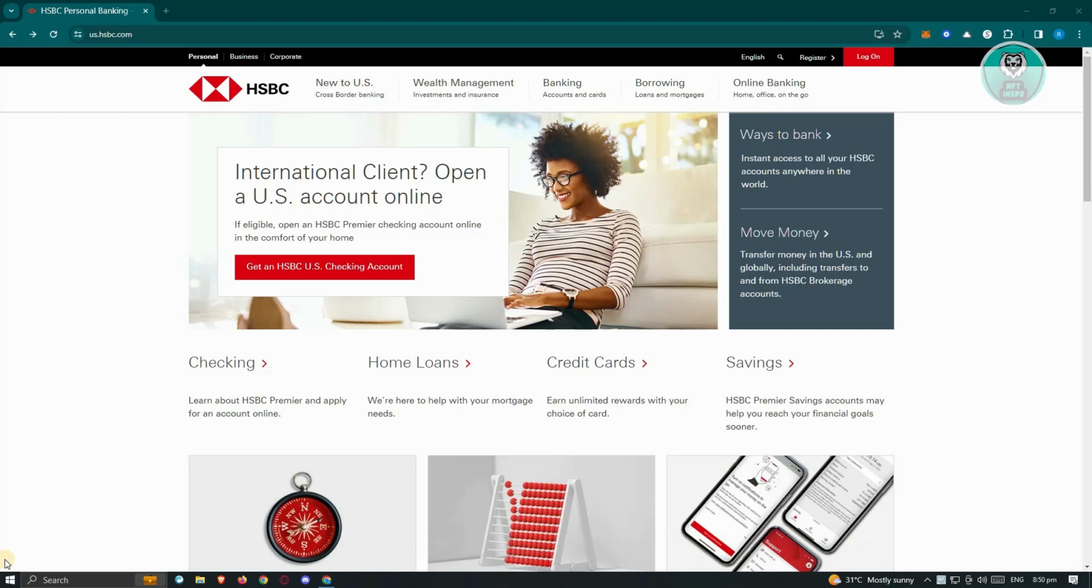In this case, you need to determine what type of account. So currently we have checking here, savings, credit card, and home loans. Now in this case, if you want to open up a checking account here, click on checking. And from here, it's going to load up another page wherein you need to basically read further into it.